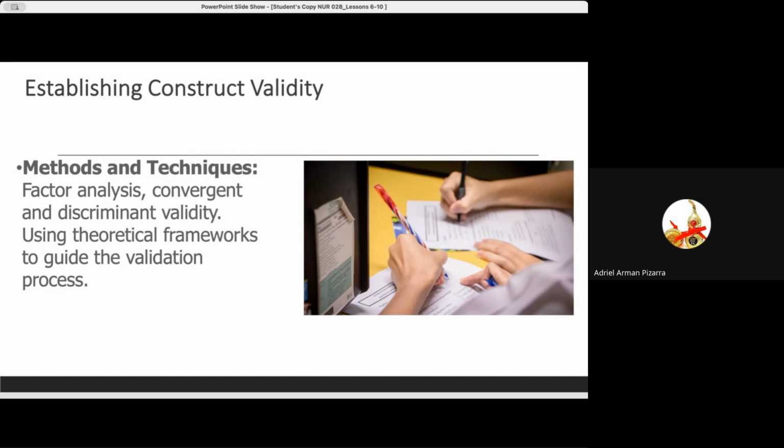We also have factor analysis, convergent and discriminant validity, using the theoretical framework to guide the validation process. As mentioned earlier, your theoretical framework is really important. This is also part of your book. I'm pretty sure you've encountered making diagrams as part of your figure 1. Can you relate? When you talk about the theoretical framework, it has something to do with a box composed of the theory in the top portion, sliding down with arrows going to the variables, to the respondents, and lastly, the intervention or plan of the research. Okay?